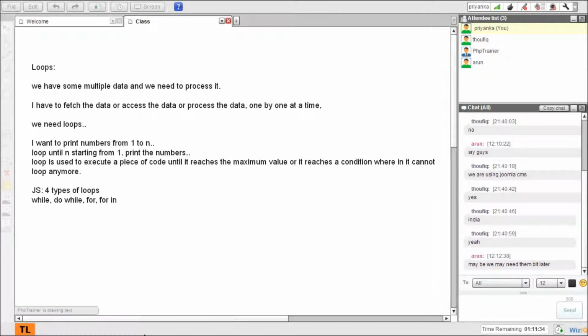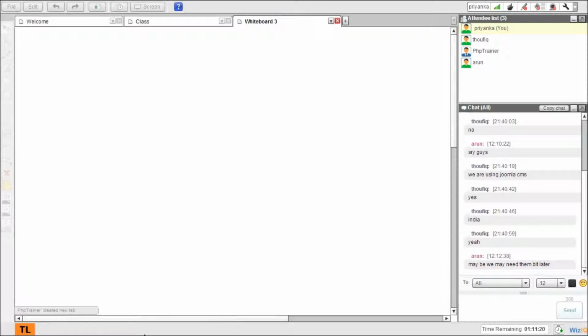So loops are used to execute a piece of code until it reaches the maximum value or it reaches a condition where it cannot loop anymore. That's what we have discussed so far. So now let's go ahead and see the syntax for each of the looping structures. In this, let's say we'll discuss while and do while.